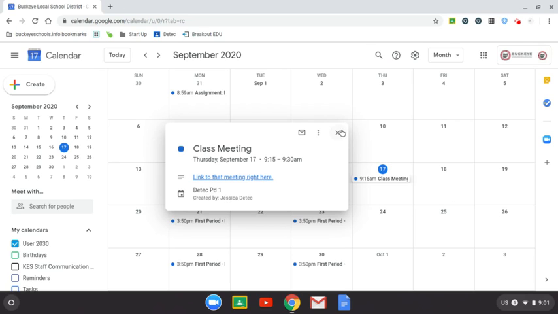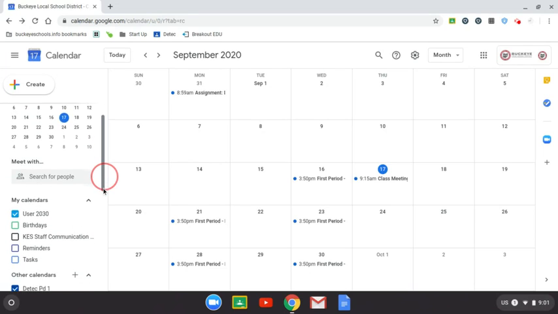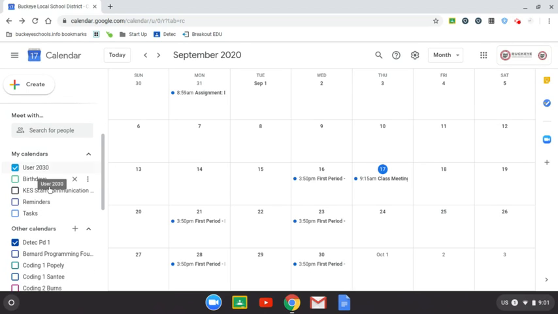That's my teacher. I'm going to close out of this, and what I need to do is go over to the left-hand side here, and I need to find that calendar because I want to make sure that I get notifications when we have an event for that. That's not my personal calendar as a student. This is my teacher's calendar. So it's another calendar.